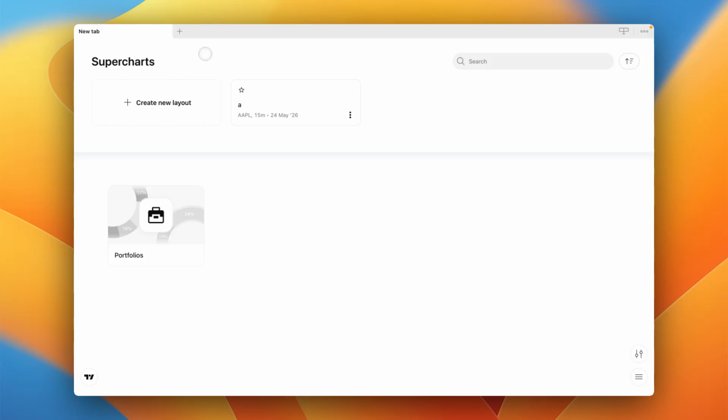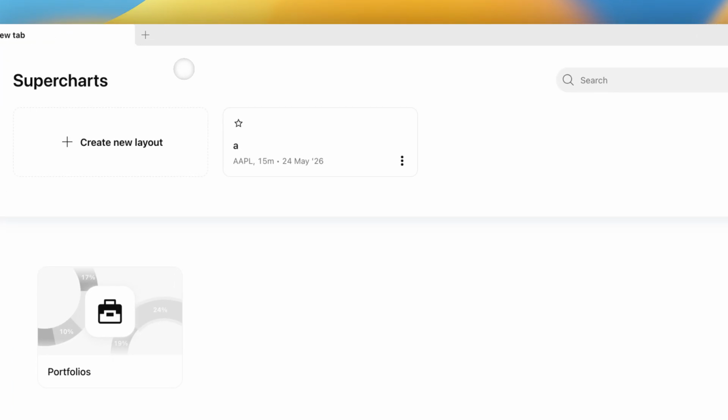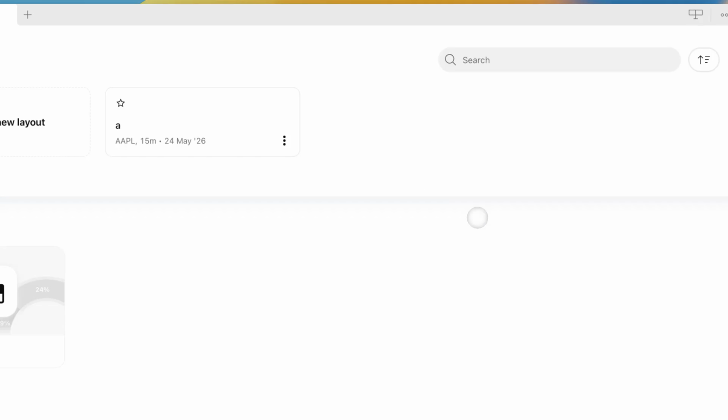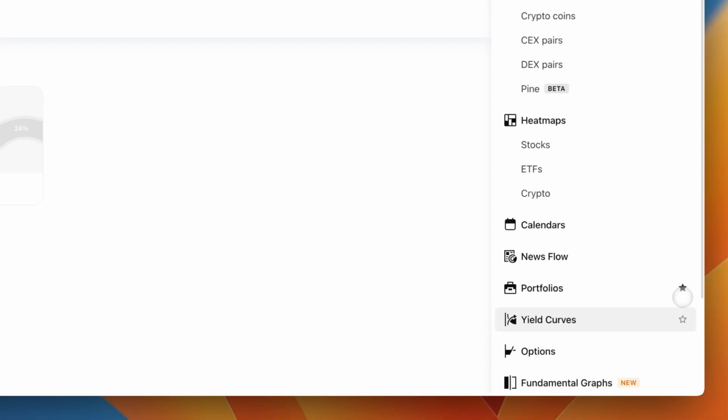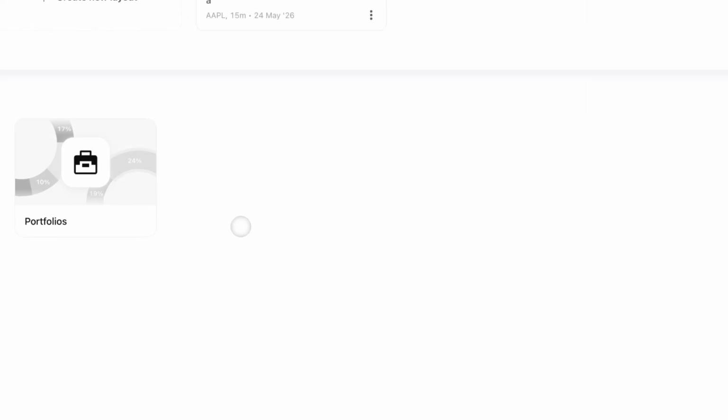TradingView has a portfolios feature that lets you track your actual holdings, see your real performance, and analyze your positions alongside the market, and here's how to set it up. First, open up a new tab by going to the top of TradingView and clicking on the plus icon. Then, head over to the bottom right, go to Individual Tools, then Start Portfolios, then click on it.